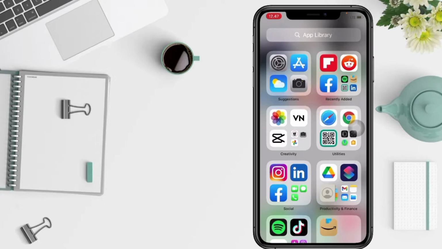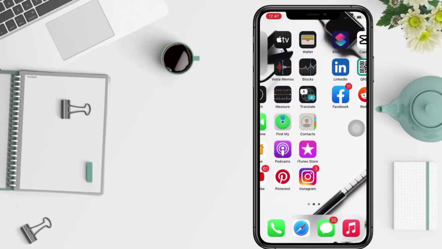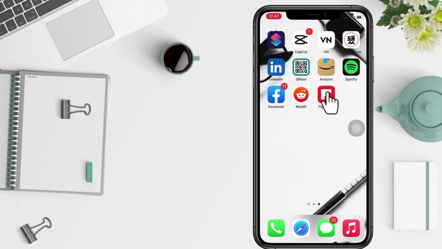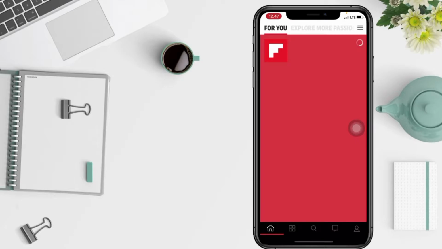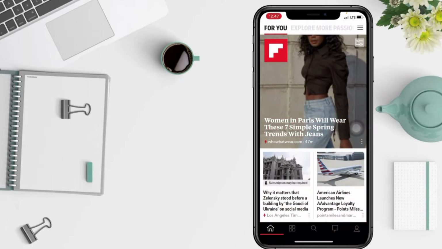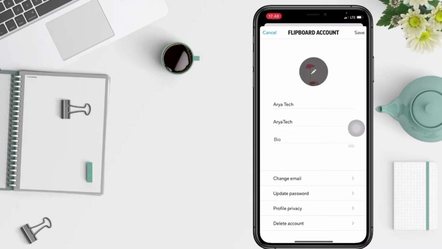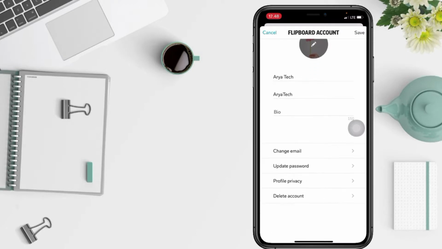So without any further ado, let's get started. First step, of course, you have to open your Flipboard app on your phone. And now tap on your profile icon in the bottom right of your screen. Now tap on Add a Profile Bio. In this page, you will see the change email, and now you just have to tap on it.